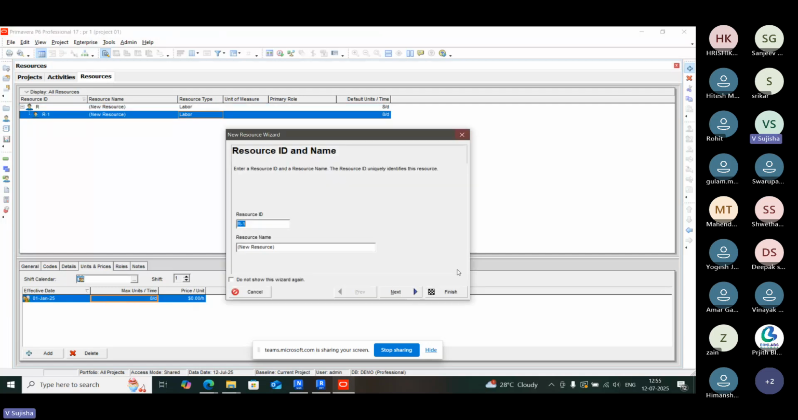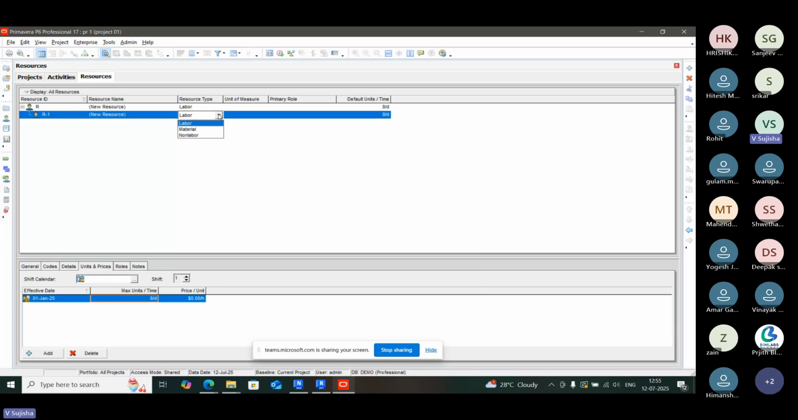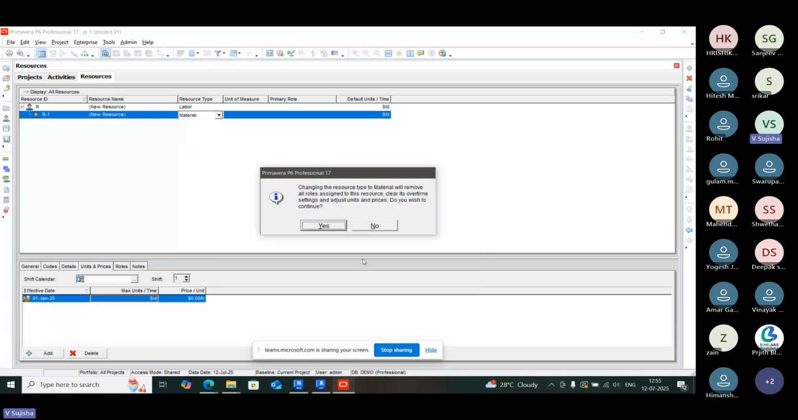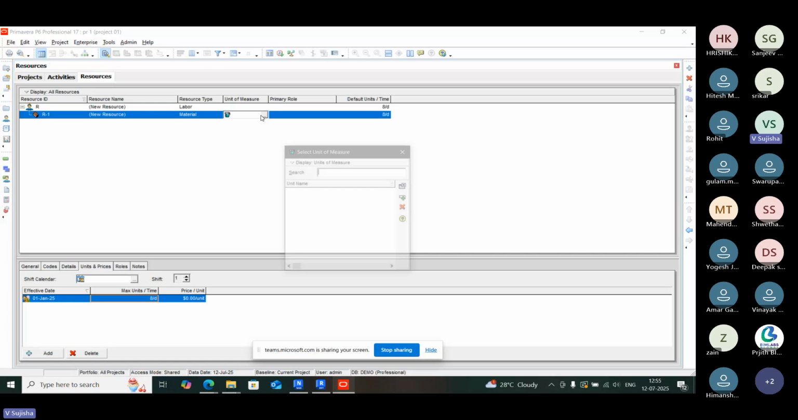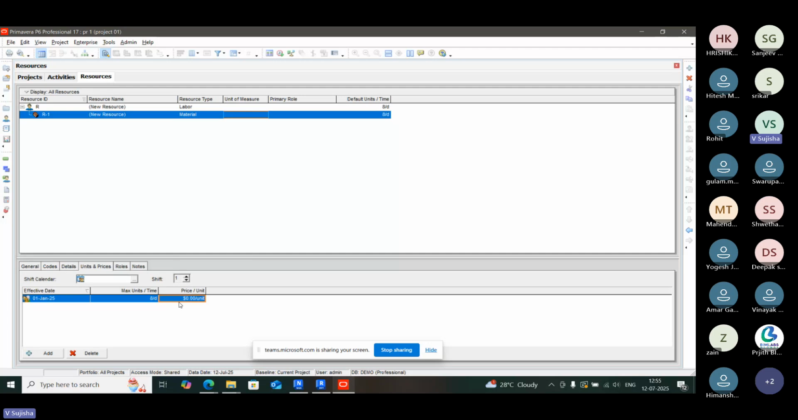And the next type after labor is material, which you can apply also. When you come to materials, you can give the unit of measure, which may be in tons or packets. You can give the cost per unit, and the quantity you have per day. Per day, if you are taking packets, how many packets are available with us, taking cement as an example.